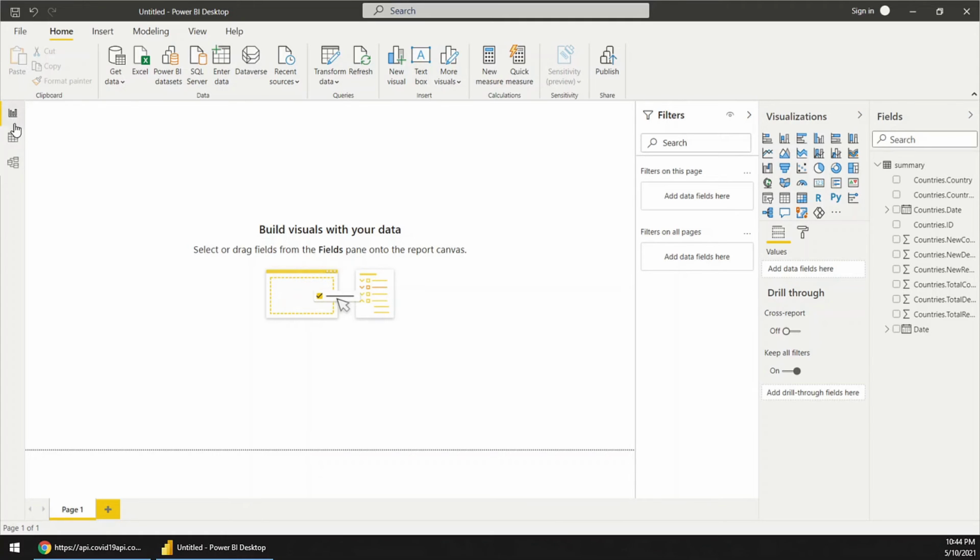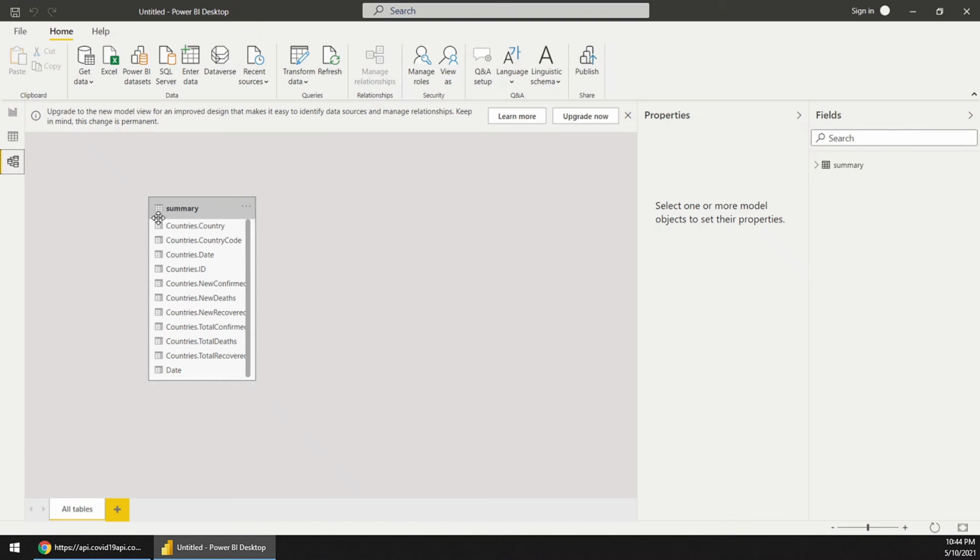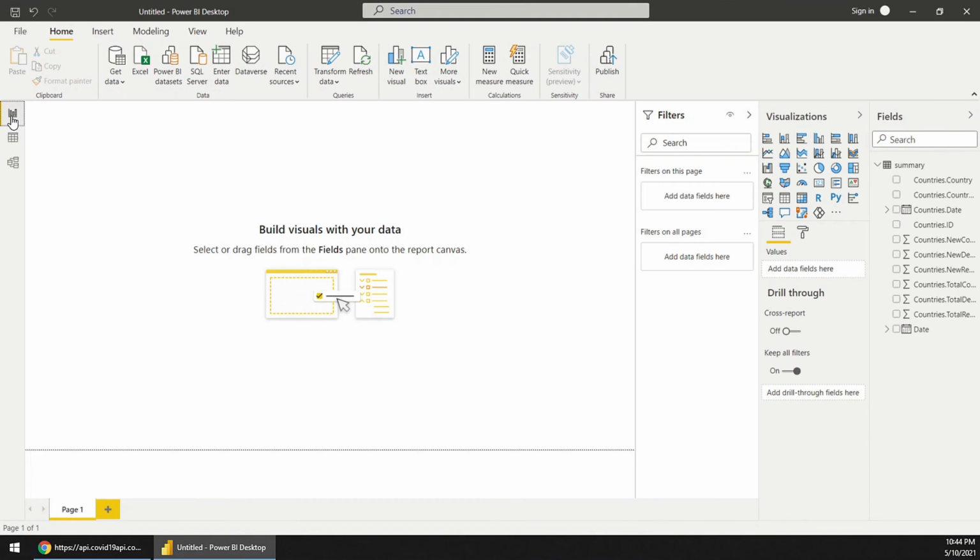There are three icons you can see. The first one is the report, the screen which you are seeing here, the work area. Here is the place where you will be designing visualizations. The next icon is about the data. Let's have a quick look at the data which we have loaded here. Then the third one, the data modeling area. This we will discuss later. So go back to the reports area.